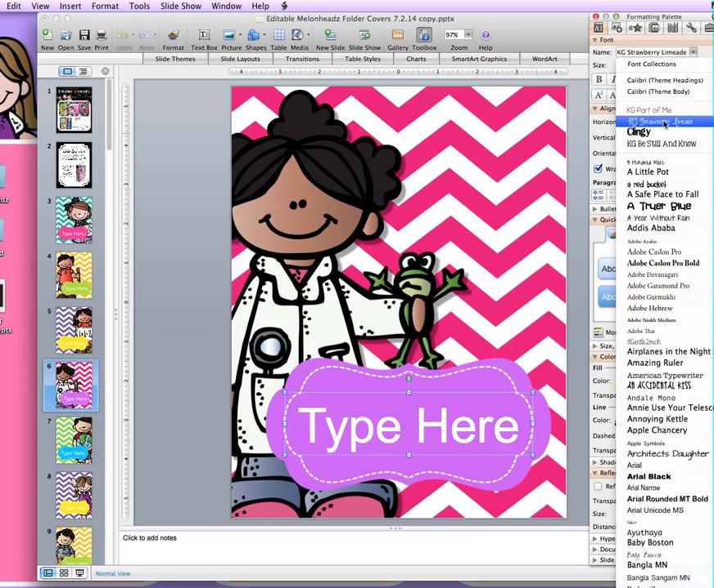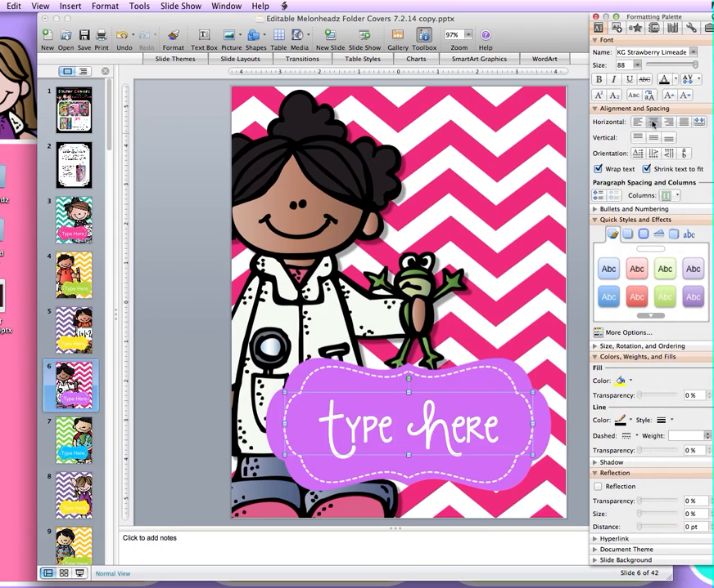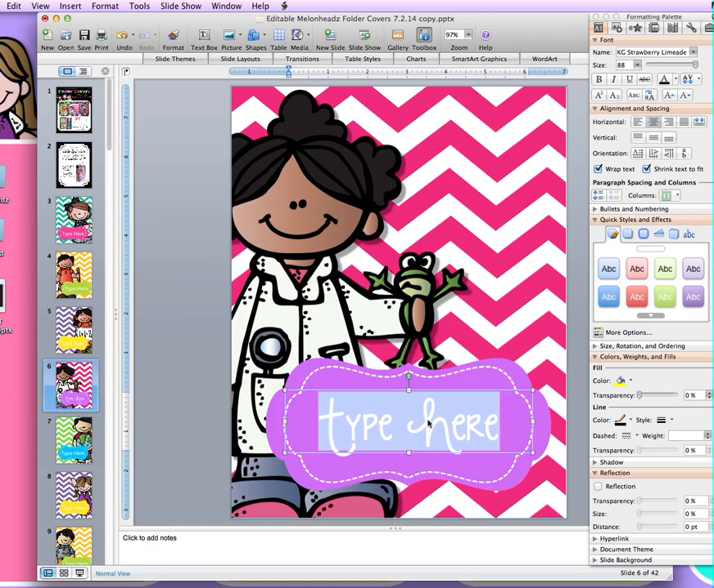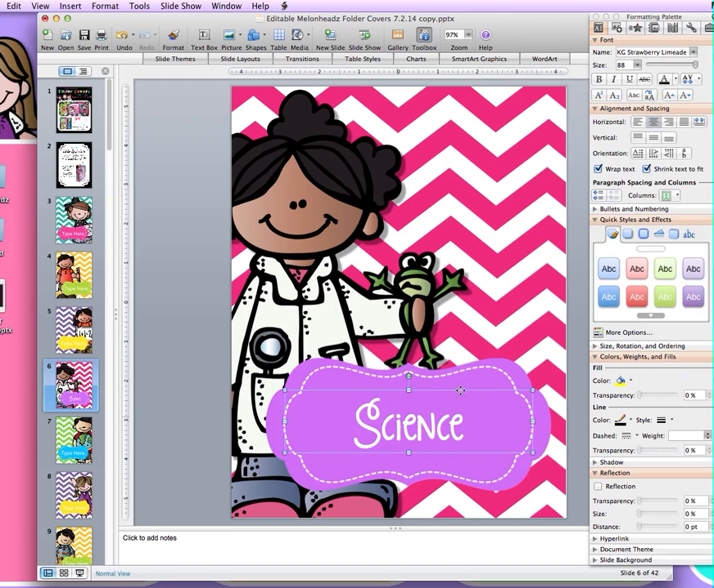Now, I've been using this one a lot lately, so it's really clean and different. It's very cute, so I decided to use that one. I can go ahead and type now. Oops, it's my science folder, science binder. So let's say we have it like that, and I like the font and I like how it looks.